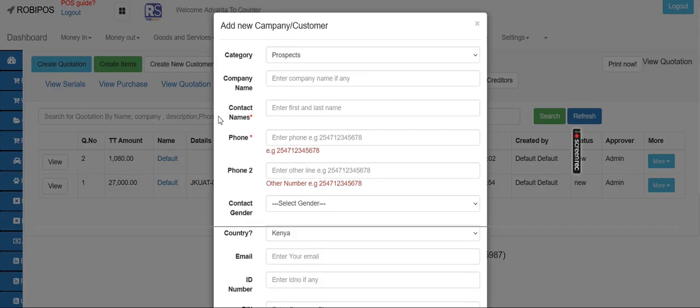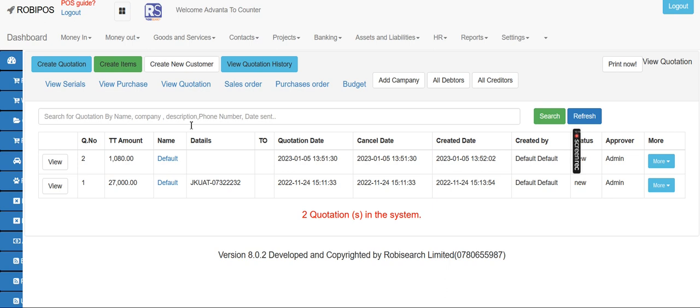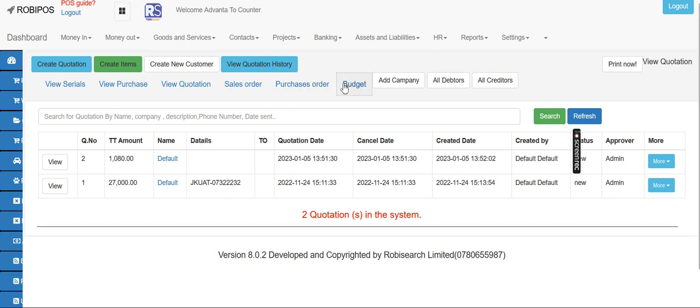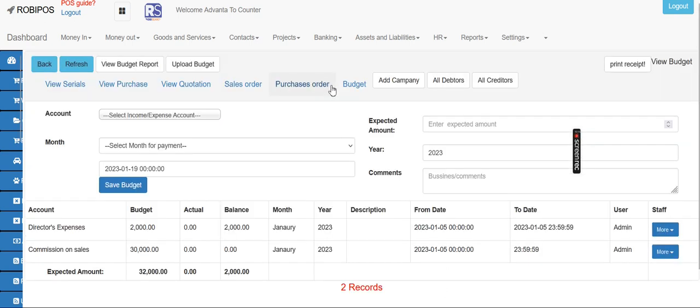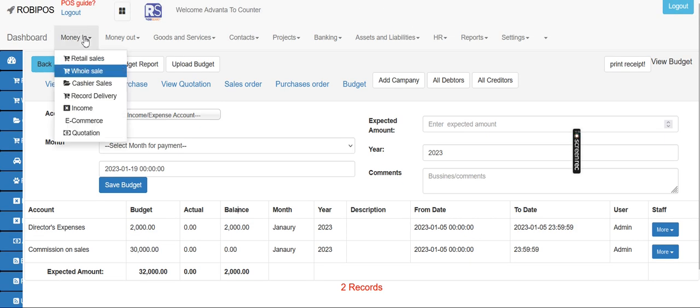Now, budget is basically a feature in the system where every business needs to set up a target or a budget. You say, how much am I going to use this month? How much are you going to get this month? So the system will tell you, how much did you budget for? What was the actual? What is the balance? So it can be both income and expenses. This is just to tell somebody how the business is doing, because each business needs this.